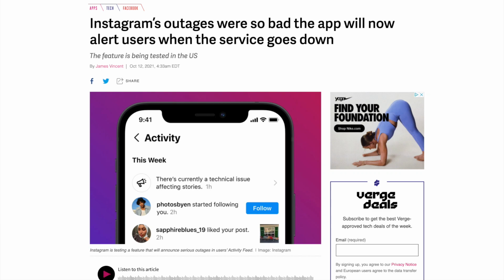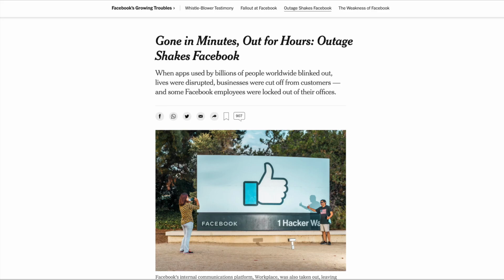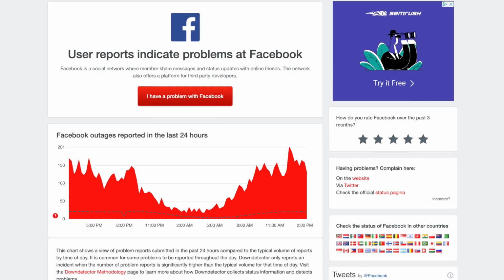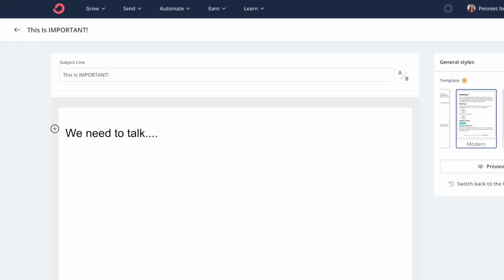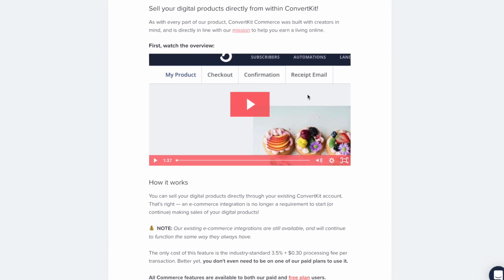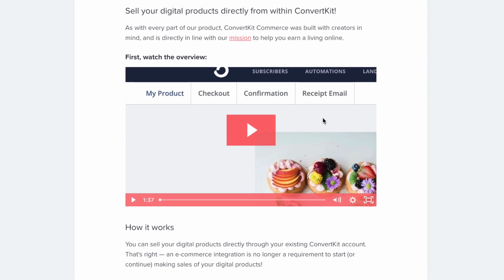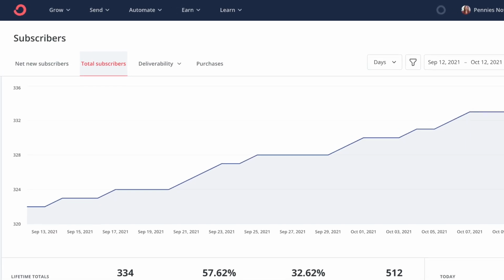Social media platforms can go down and you can lose access to your audience, but with an email list, you never lose access to those customers. You can sell them digital products and other items at any time. If you're not currently building an email list for your platform, you need to be doing that ASAP.